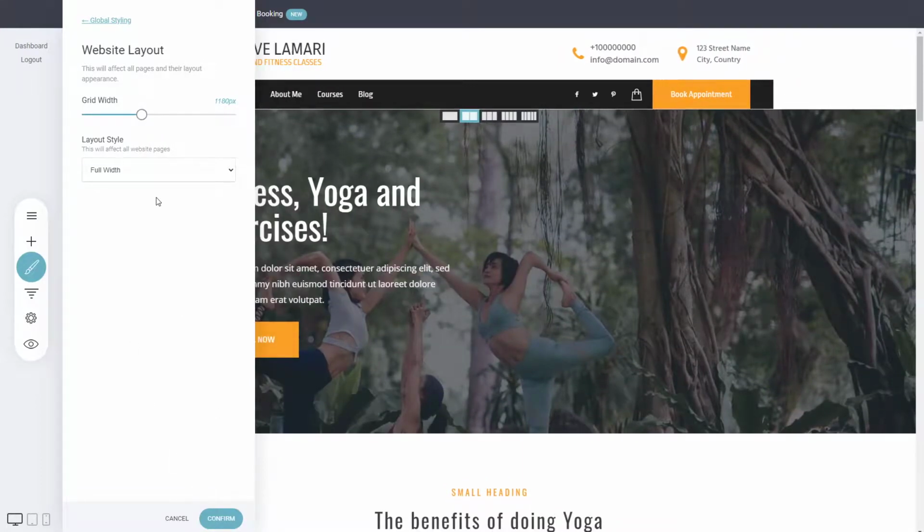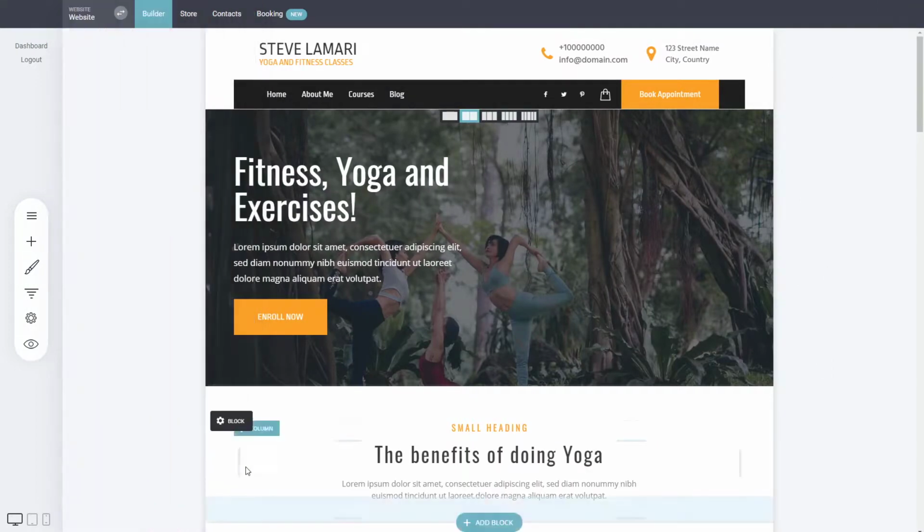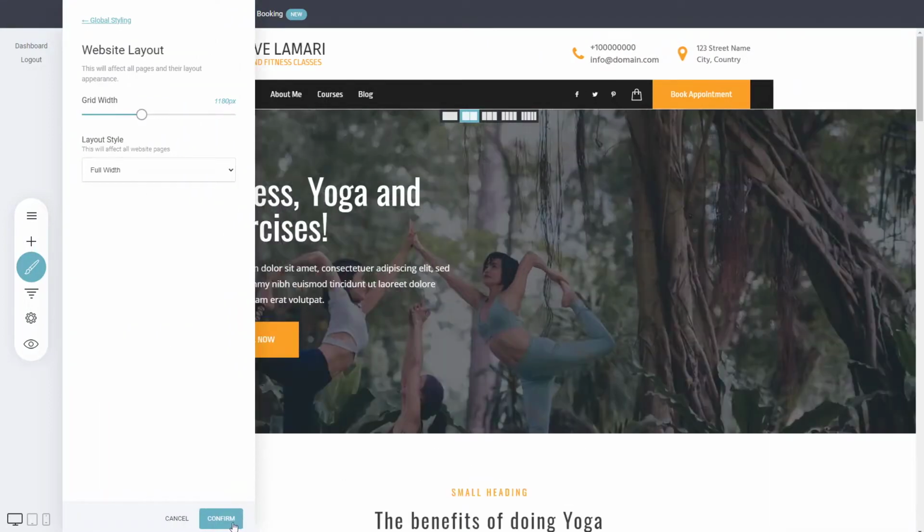You also have the ability to have it full width, which is this design that you see from edge to edge, or boxed if you want to have it with some kind of a box design, like this, for example, where the content is basically in the middle, and some background on the sides. So it depends on what you're trying to do and what you're trying to achieve. And again, you can go back to the full width, simple as that.